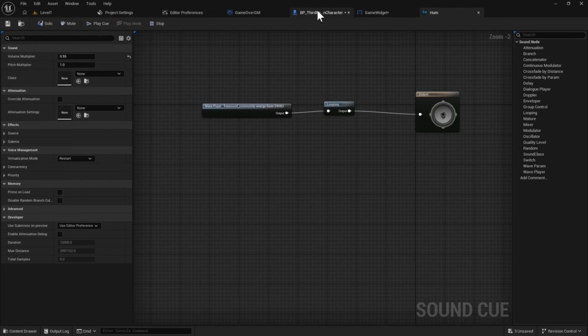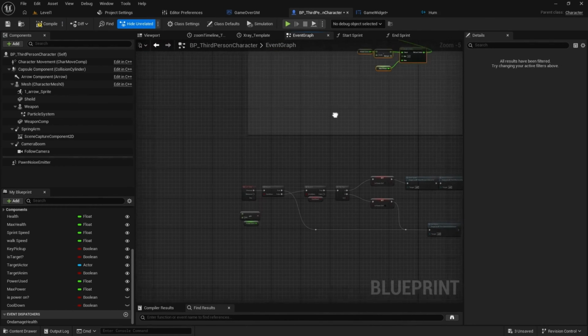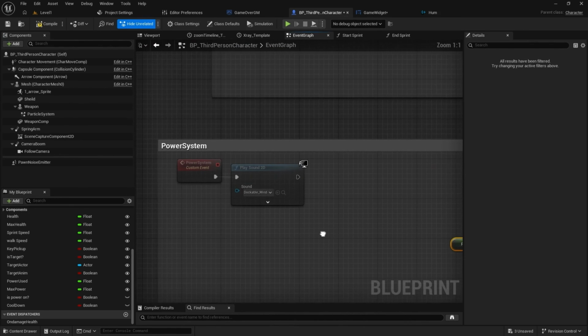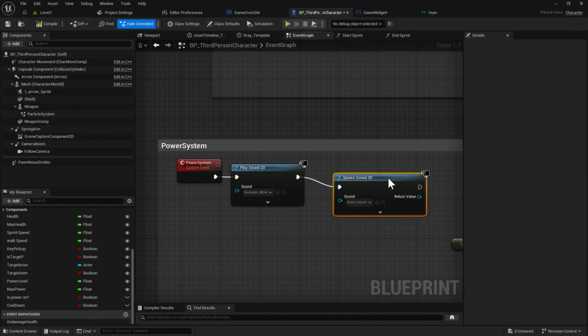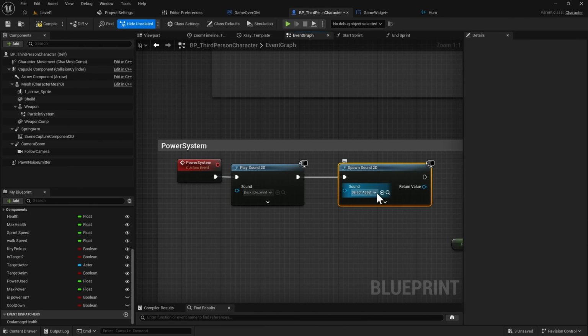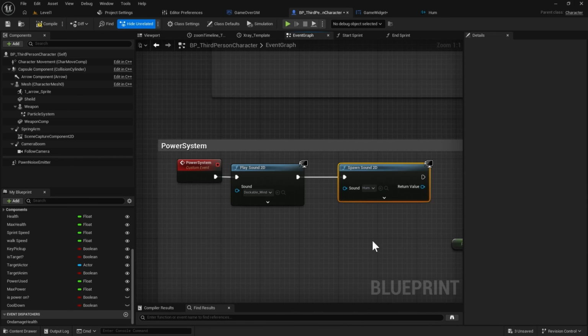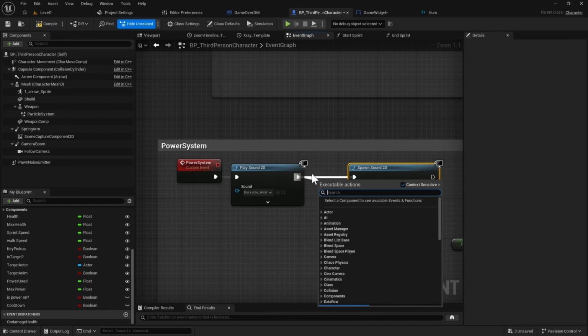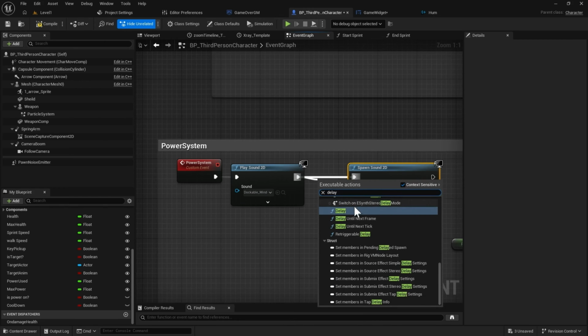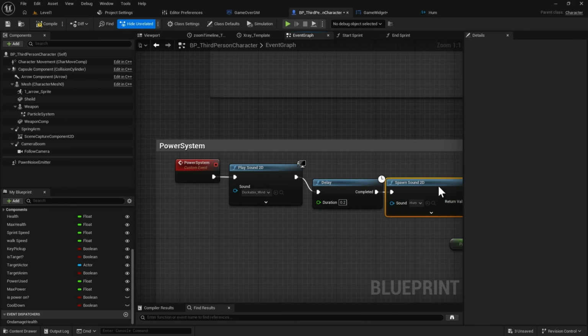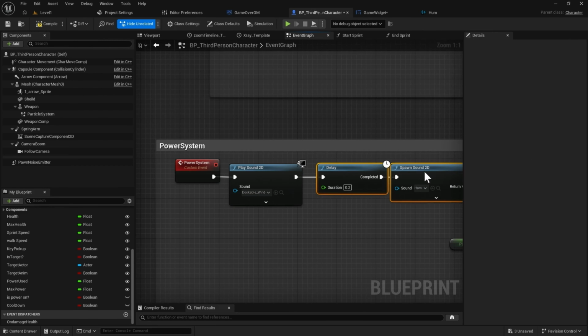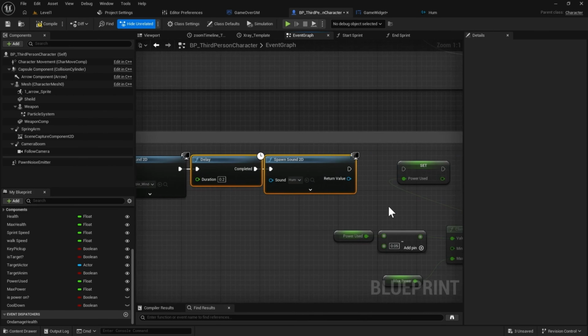Now I'm going to go back into the BP third person character blueprints here, and I'm going to call on a spawn sound 2D. For that sound, we are going to get the hum cue, so we just make sure we get the hum cue there. And the next thing I want to do, actually before this, I wanted to put a delay. I want to play this first sound first, and then this would be second. So 0.2, that seems pretty good. We're going to keep it right there.